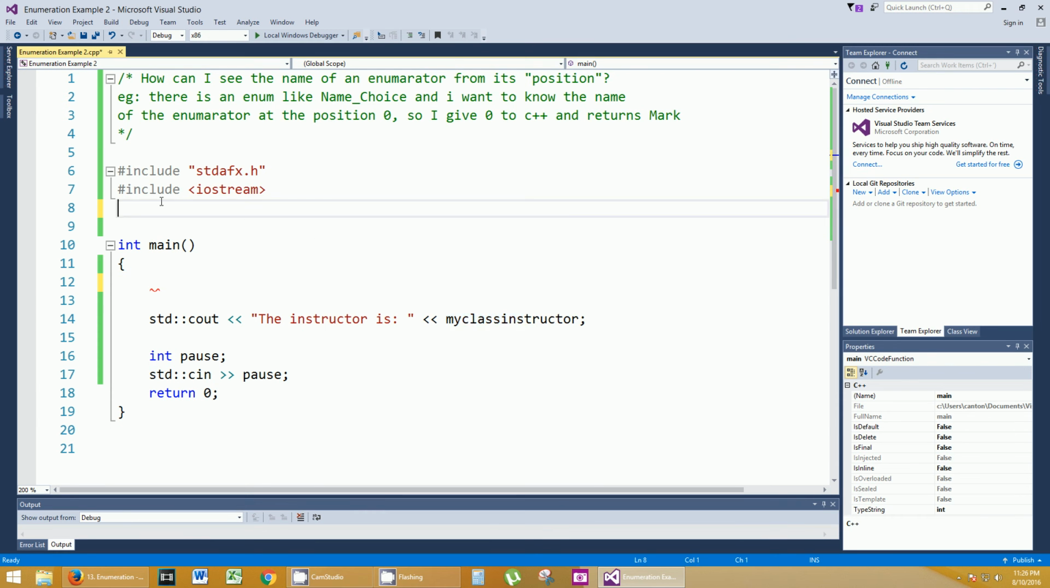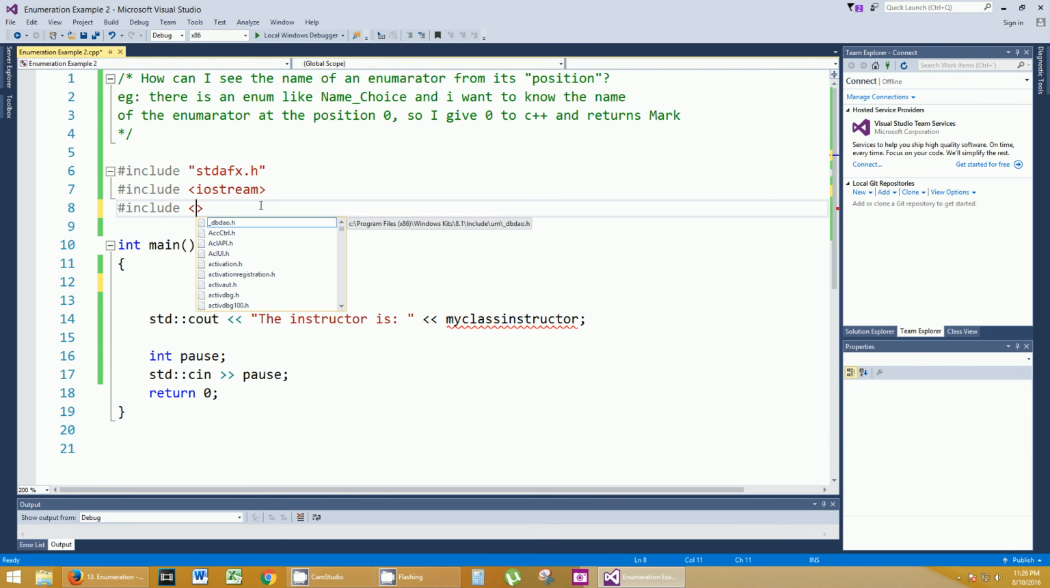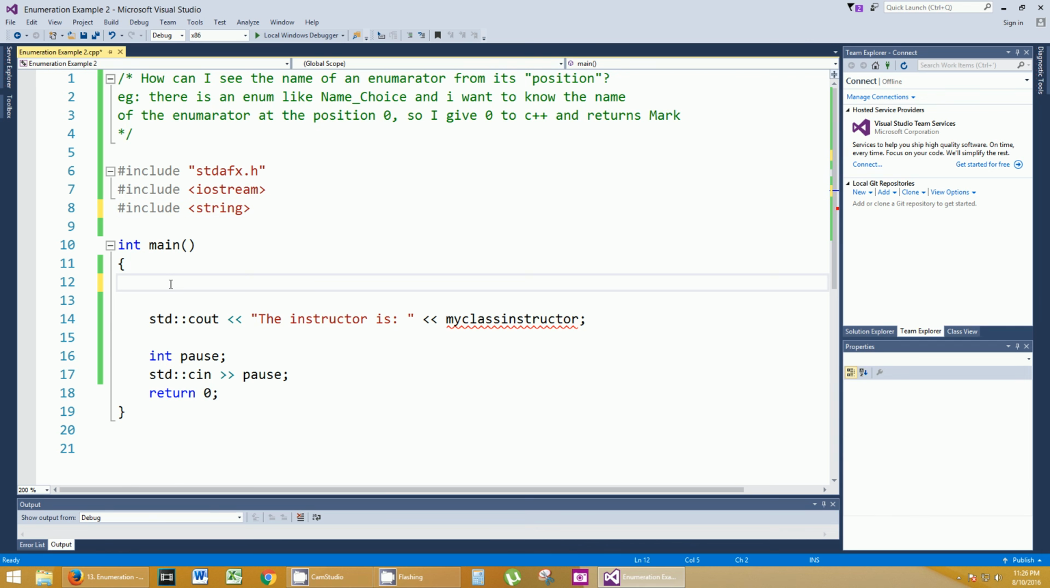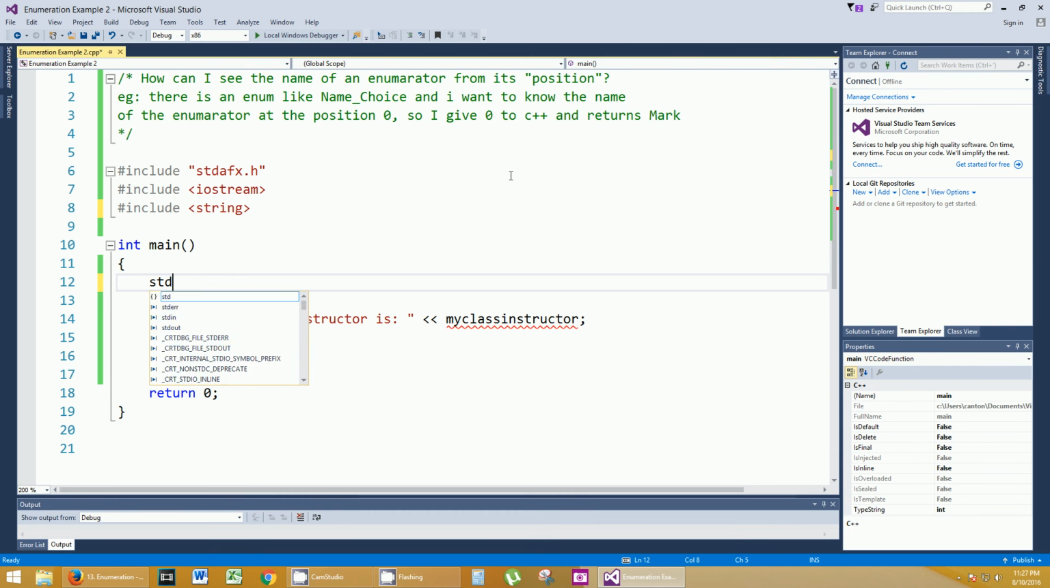So we're going to include a new library, which I'm not sure I've talked about, called string, standard string. It's very, very useful and powerful. In fact, we're going to be using string from here on out, so here's a good introduction to it. We're going to create a standard string, which is just like creating an integer, or a double, or a character, or anything else like that. So a standard string called name choice.